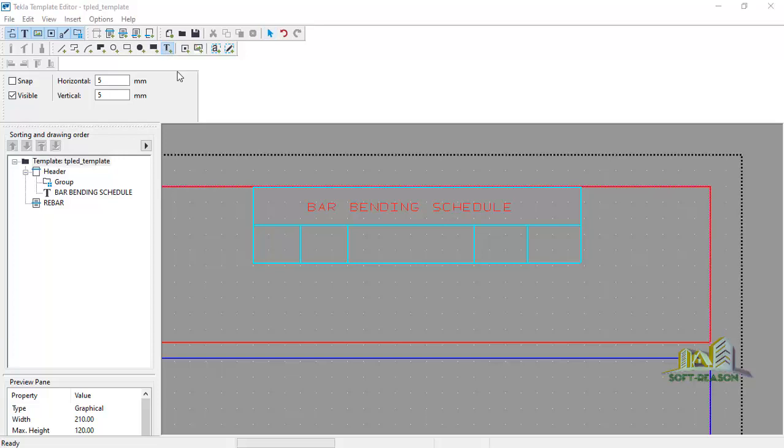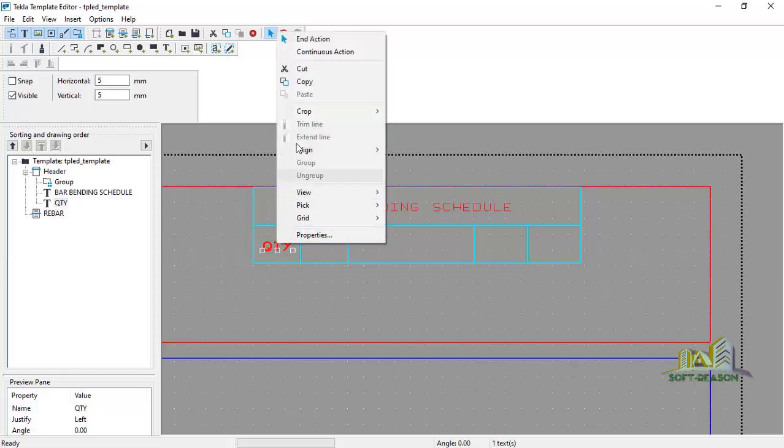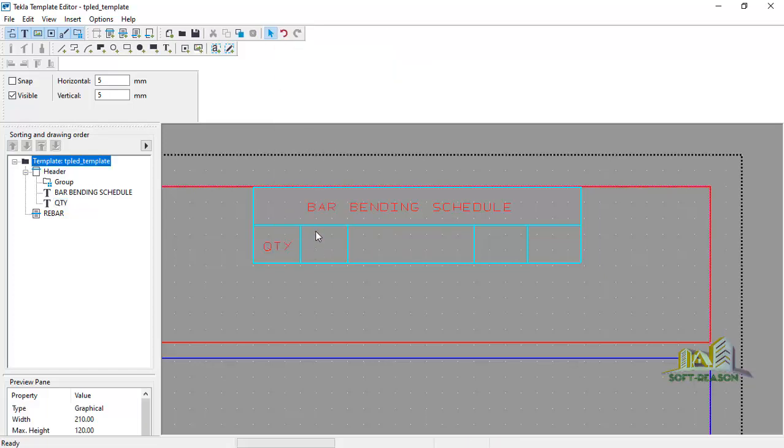Okay, so I click on text again, and then I'll have it be QT, which is the quantity. So I click, and then I'll place it here. This represents the quantity. So I will just click on this one, right click, copy this, right click again, and then paste it. So I can have it in this place.